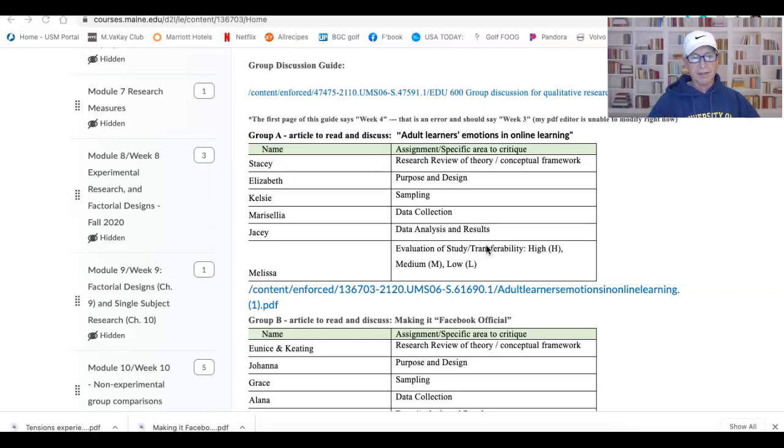I'll talk about it next Sunday, next Saturday or Sunday. Everybody will have to mesh these ideas in their own voice into a paper. I'll explain more, but when you're working this week on the group discussion, it's a really good opportunity to really try to understand what everybody's writing about and critiquing, because your first critique is on the same topic. So everybody in this group, their critique will be on Adult Learners' Emotions on Online Learning.